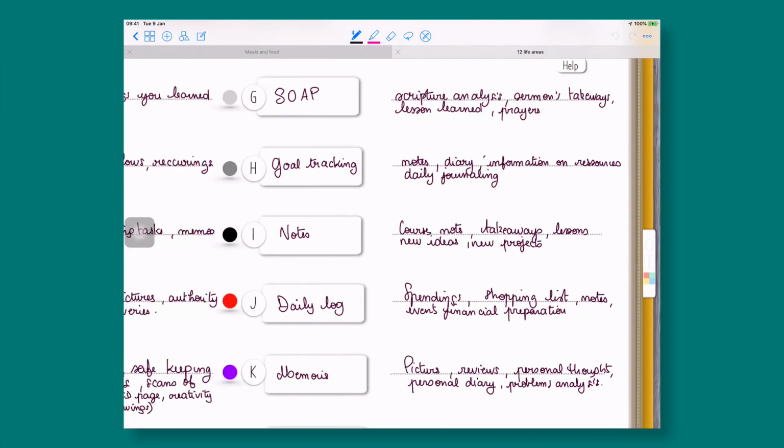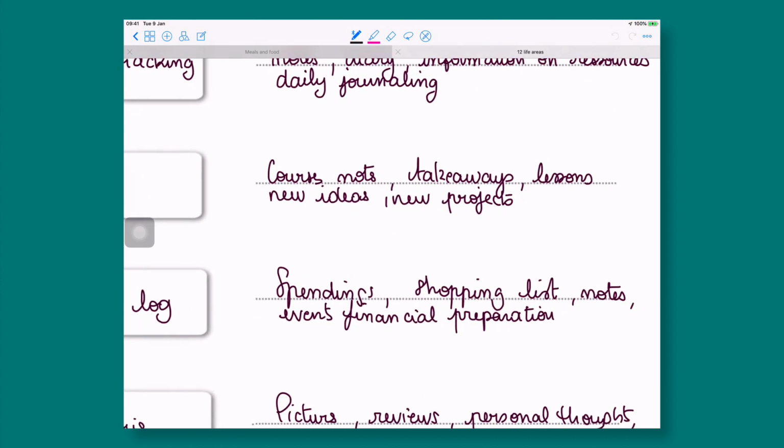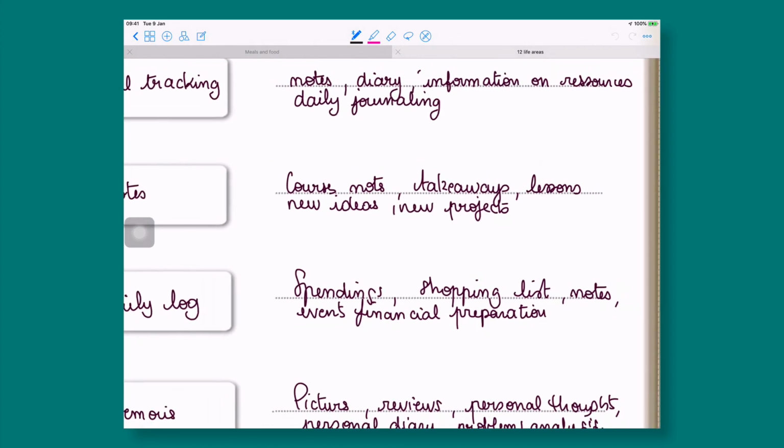And then when it comes to your financial life, you can have your daily log, and when it comes to spending, what did you spend on a daily basis, your shopping list on that day, some notes. You can prepare events financially. So what's the budget for your brother's party, for example.